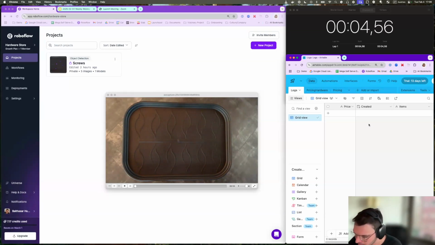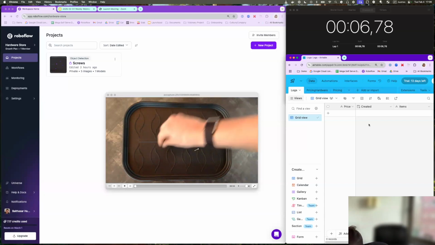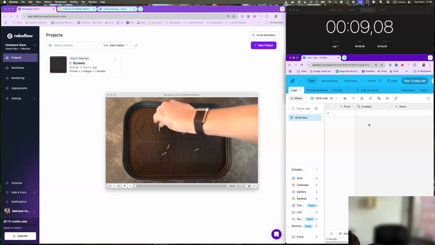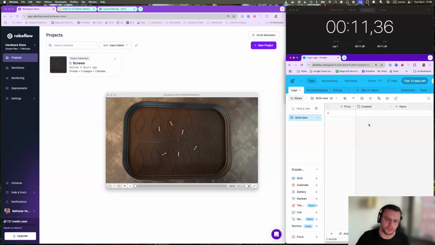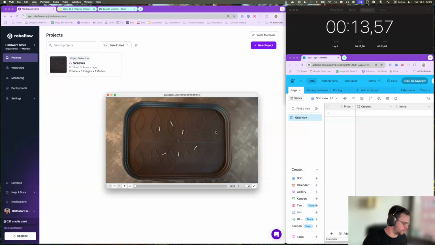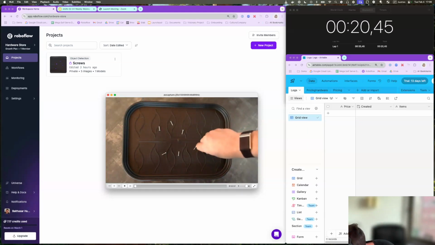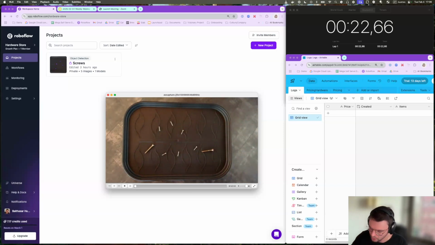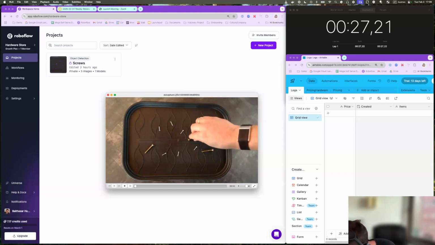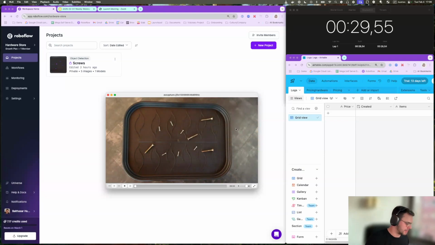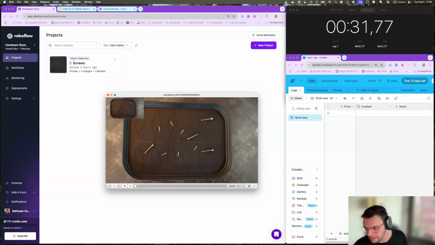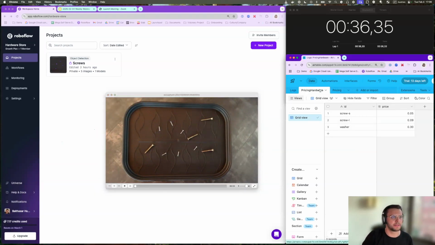and the first thing I'm going to do, I'm going to place the small screws here on our tray. Once that is done, I'm going to use a keyboard shortcut to save an image on my computer. And then I'm going to place a few of the larger screws here on the tray. Taking another screenshot.